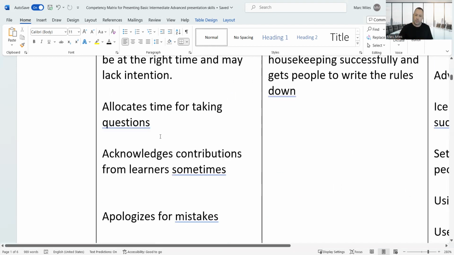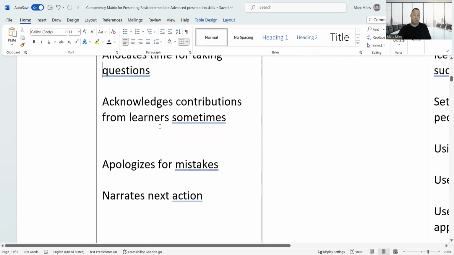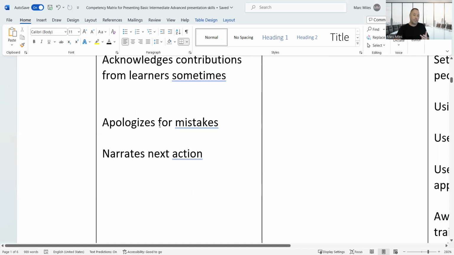Okay. Next, they do allocate time for taking questions, but sometimes that question time goes too long, or maybe they're not able to handle questions really, really well. They acknowledge contributions from learners sometimes, but maybe not all the time. They do apologize for mistakes. And what I mean by this is at the beginner level, sometimes they over apologize and they actually make themselves look bad by apologizing too much, right? There's times to apologize and there's times not to apologize.